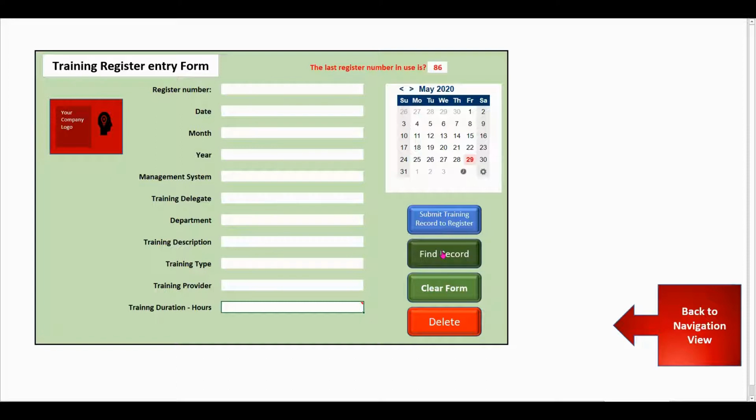Let us just say, there were 2 delegates who received overhead traveling crane training on the same day for our demonstration, but the process you are about to see can be repeated as many times as required, if there are more training delegates. Click the green Find Record button and input the ID number we have just inputted.